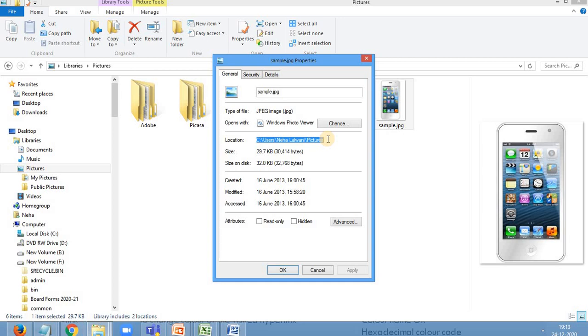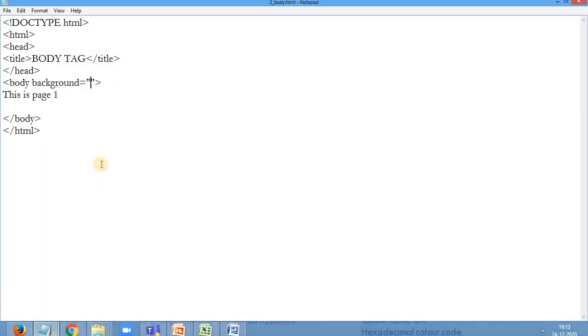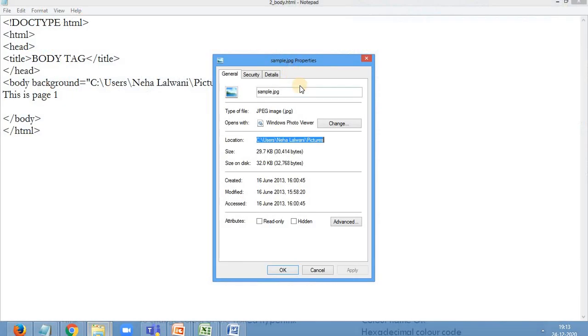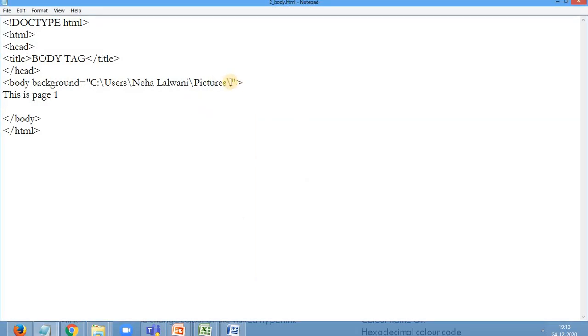Copy the location. It is always advisable to copy. Do not type it, always copy. If you type it, you are likely to make spelling mistakes. Paste it. Put a slash. After you put a slash, again come back to the properties. In the properties, copy the file name. In this case, I can see file name and extension together. So I am copying the file name and I am pasting it over here.